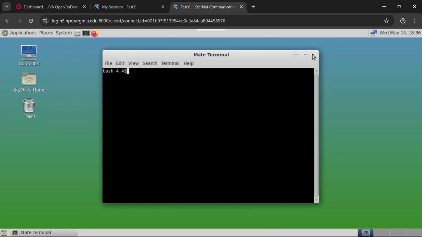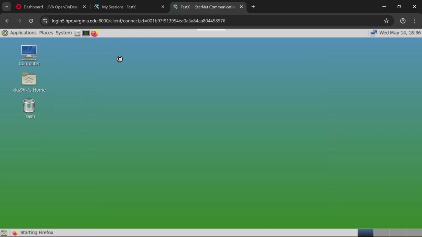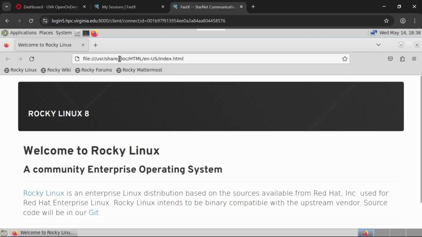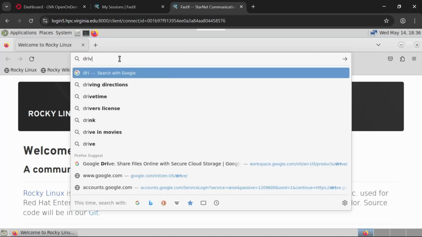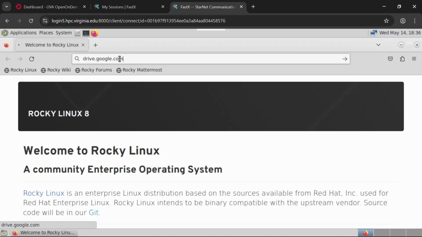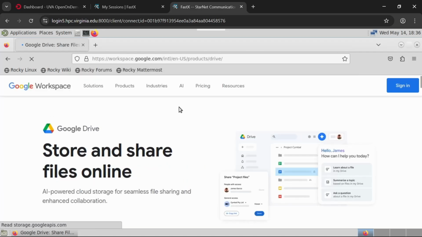One of the most useful features of FastX is the Firefox browser. Clicking on that will open up Firefox, and you could browse the internet while on the cluster. Some use cases for this include accessing data on cloud storage platforms like Google Drive, UVA Box, or Microsoft OneDrive.